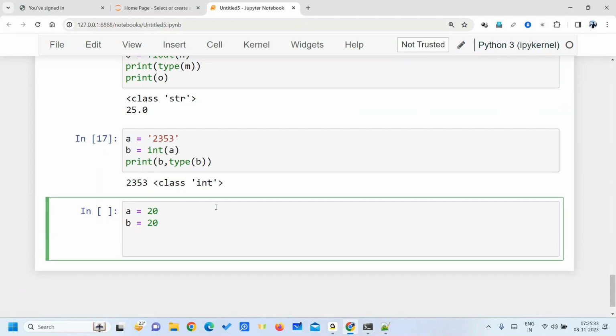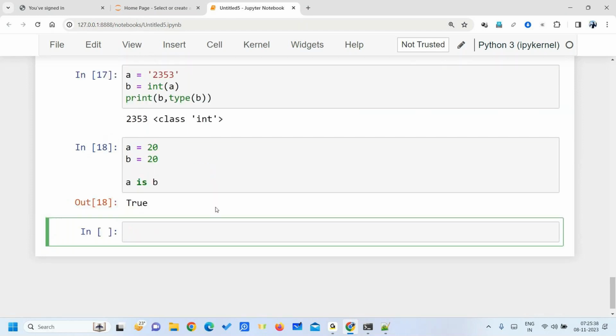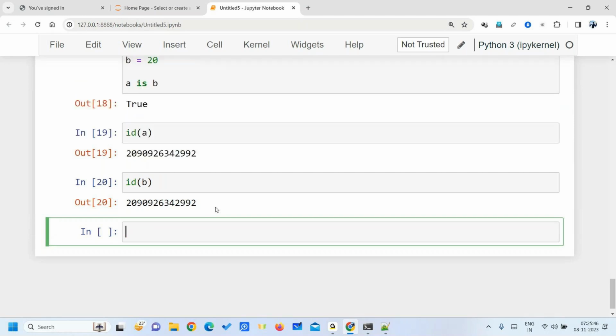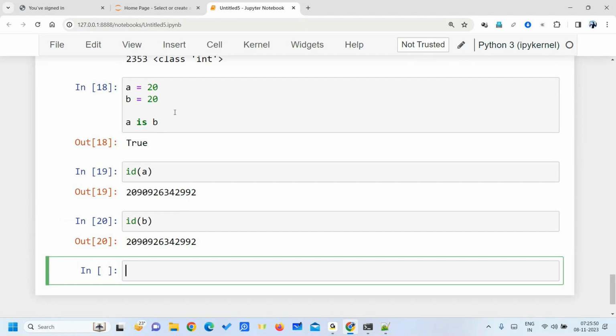If you want to check it here, A is B. If you type it here, it is True. That means if you print the id of A, this is the ID. If you print id of B, the same address will be there. See, this is an important point.